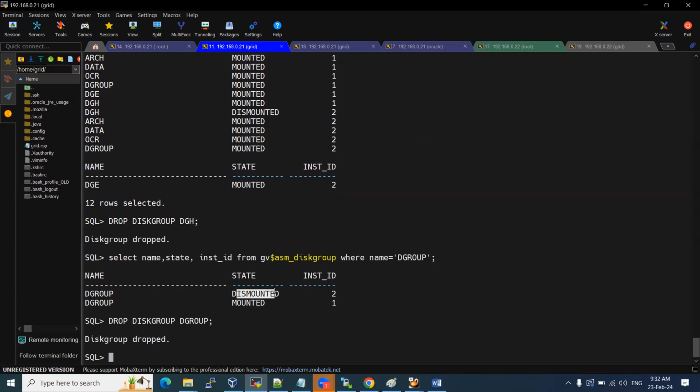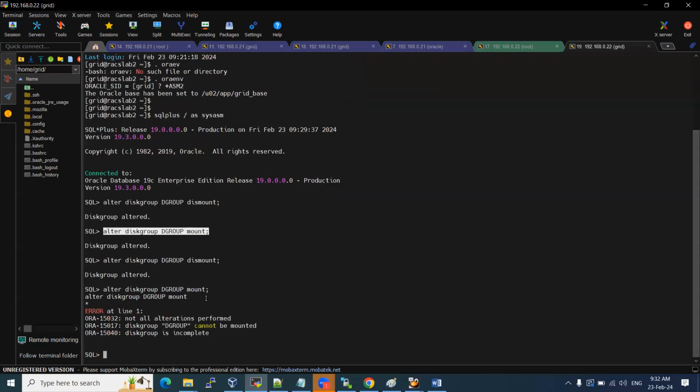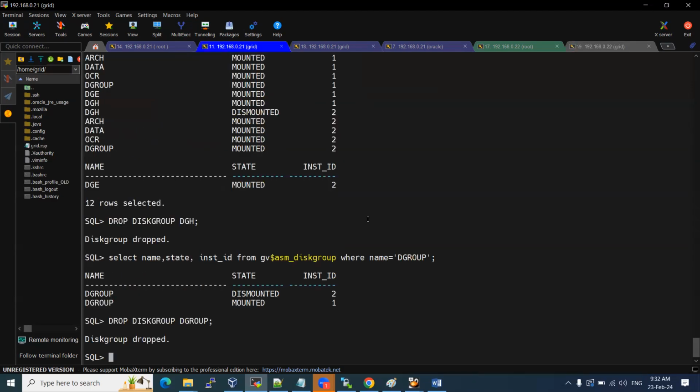Why? Because on node 2, whatever we have dismounted, we need to mount this, and then we are going to drop this disk. And if I mount it here back, what is it going to throw? Let's see. There is no problem. So this is the way we are going to achieve it. Here and there we are going to do dismount and mount.